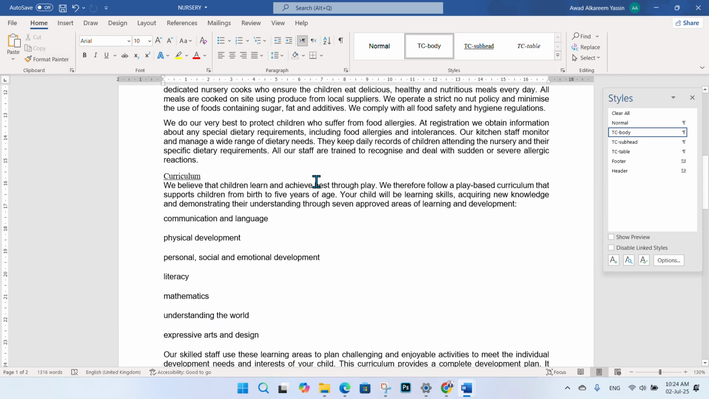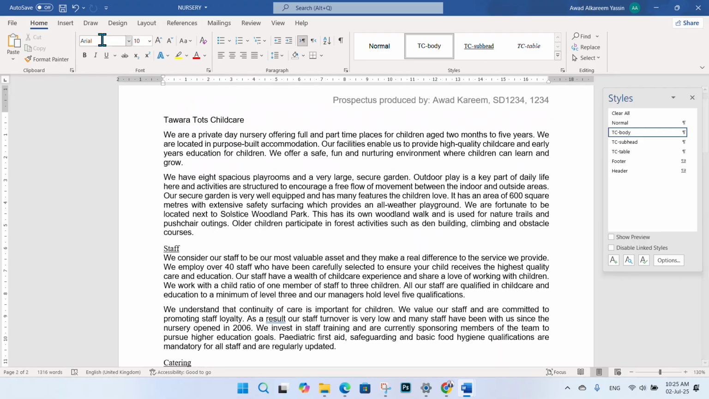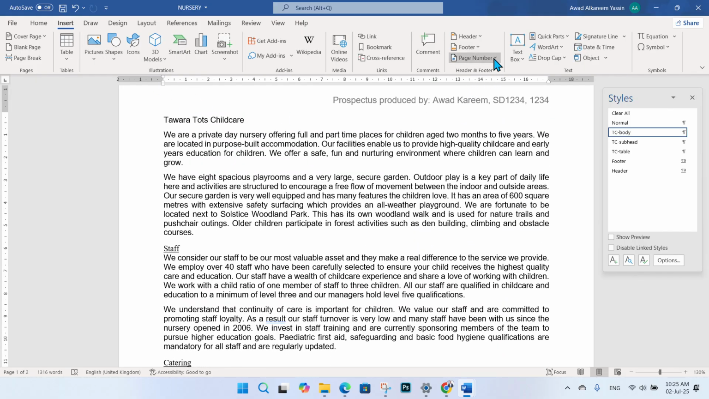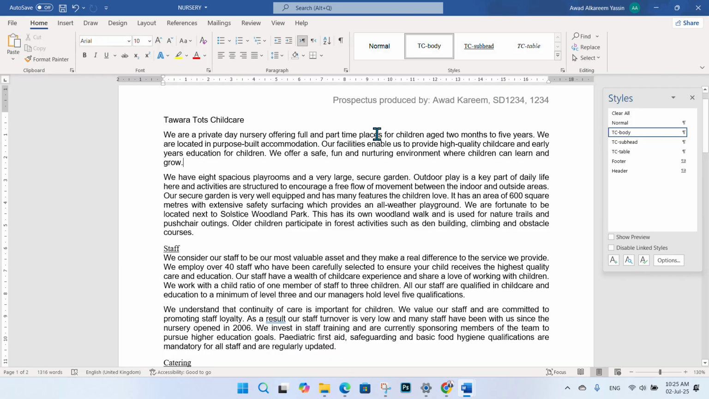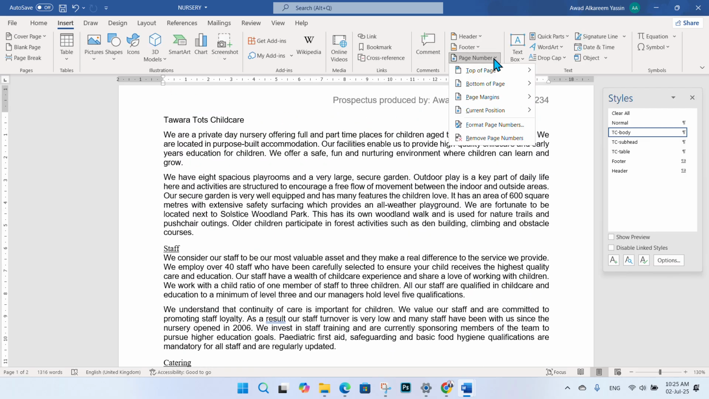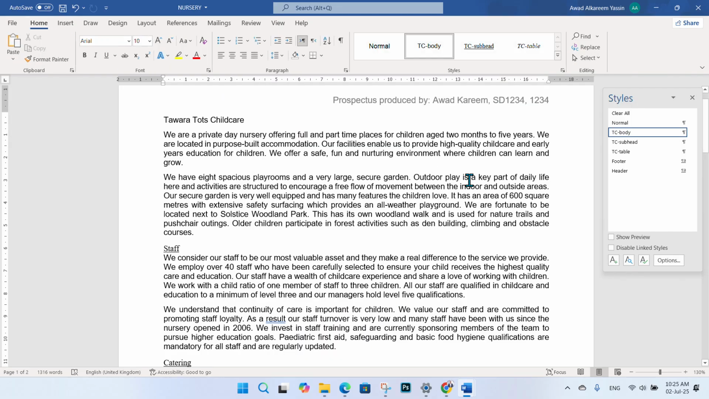Now let us check, is it automated or not? So we have page 1 and page 2. So it is created correctly now. Okay, so the page number just from insert and then page number directly.